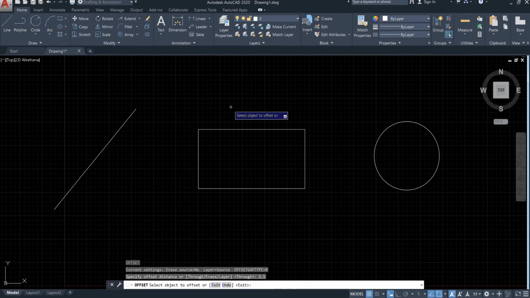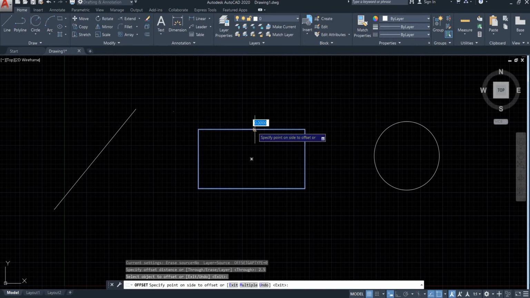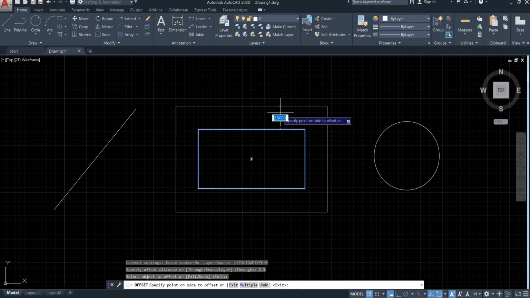Press enter. Now AutoCAD is asking you to select the object that you want to create an offset of. So let's say I want to create an offset of this rectangle. So I'll click on this rectangle. Once I click on the rectangle, you can see that if I move out of the rectangle, I get an offset of a rectangle at a distance of 2.5.